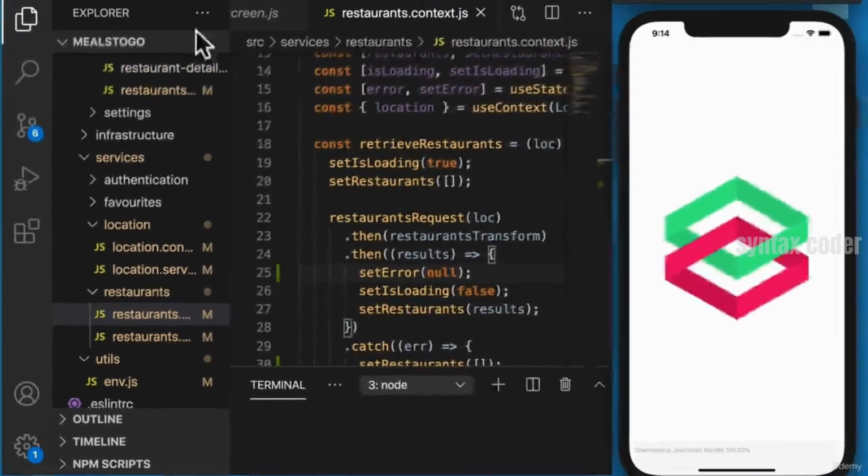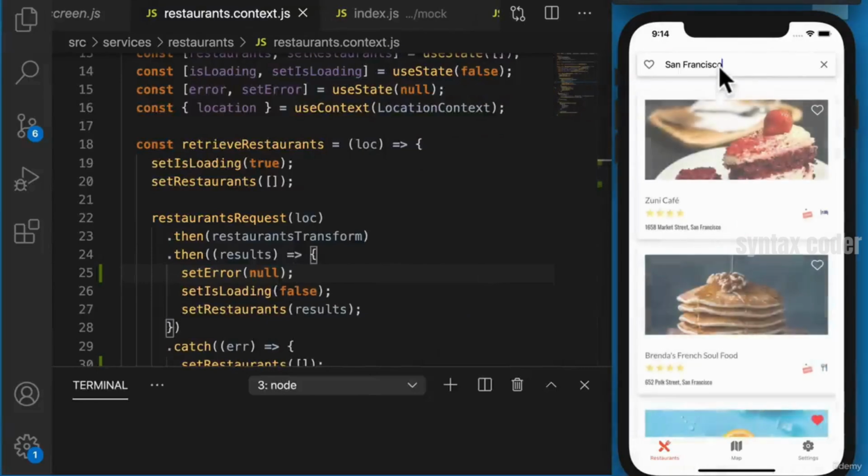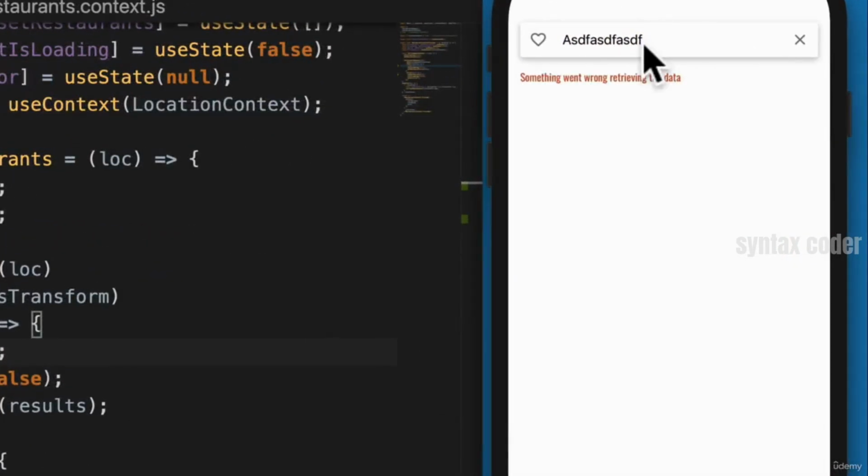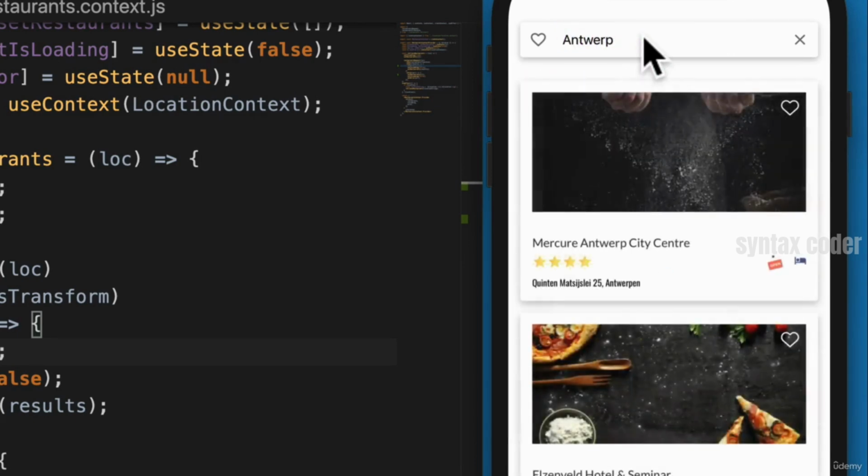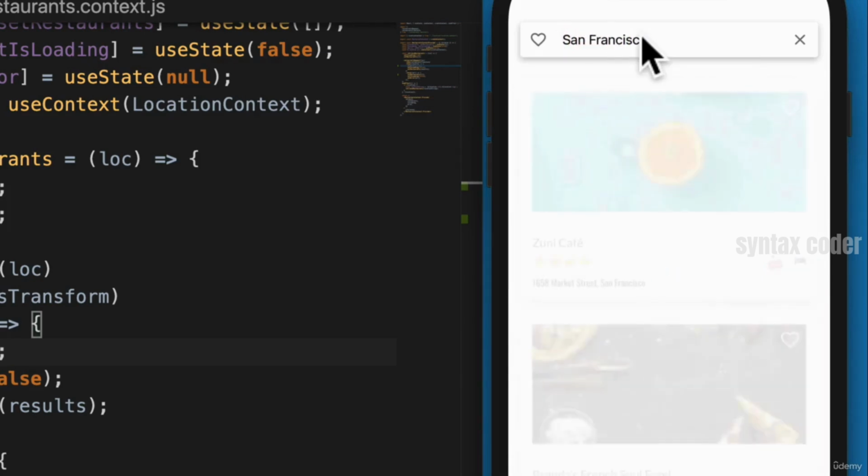And that way, if we reload over here, now if I were to search for a place that doesn't exist, I'm going to get an error. We can't retrieve data for that place. And if I search for Antwerp, now we're going to get information for Antwerp. Now we're going to get information for San Francisco.